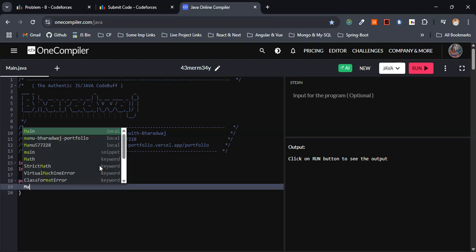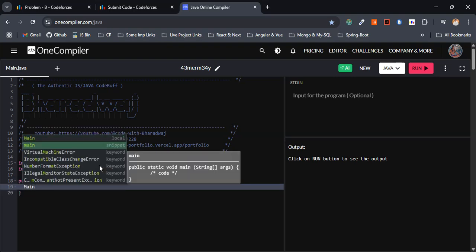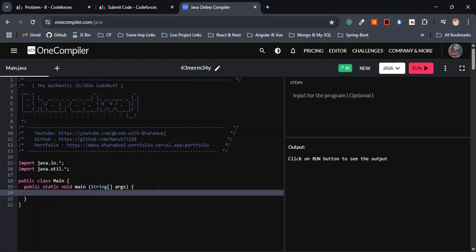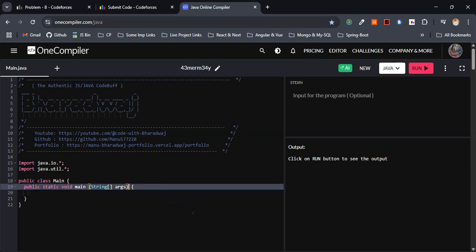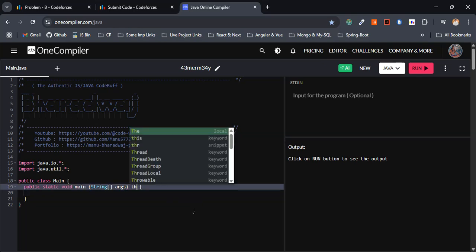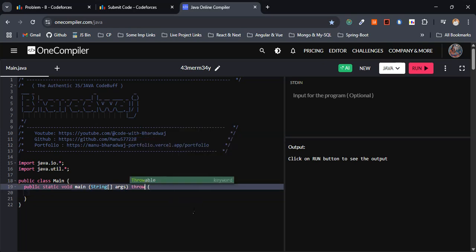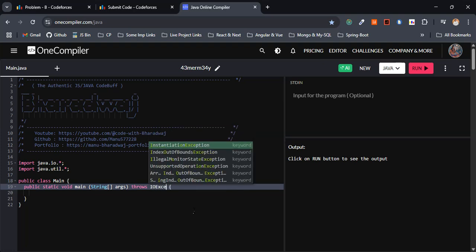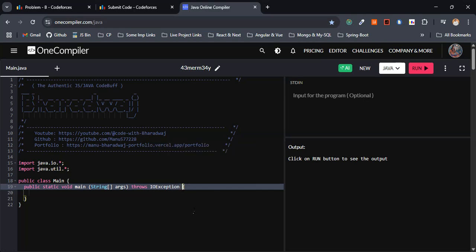Within this one, let me go with this main. Let me delete this one here. This is fine. So here, let me add input output exception. I'll just go with throws IOException, or else if you don't add this one, we'll be getting the error. That is the reason. So I'll just go with throws IOException.